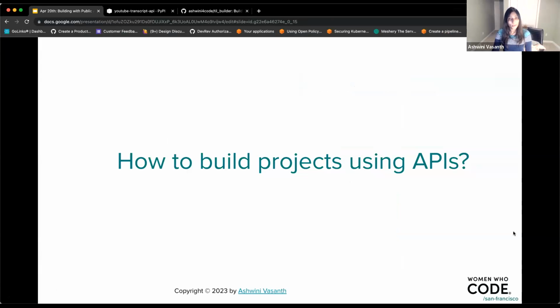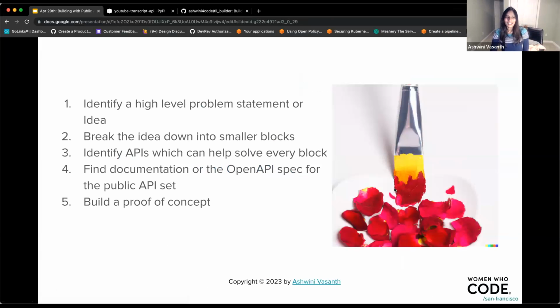Now let's go to how you use this to actually build projects, which is the crux of what we wanted to talk about, right? So let's break it down into a bunch of steps. You obviously want to have a high-level problem statement or an idea that you want to work on or solve, and then you want to break that idea down into smaller blocks that are actionable.